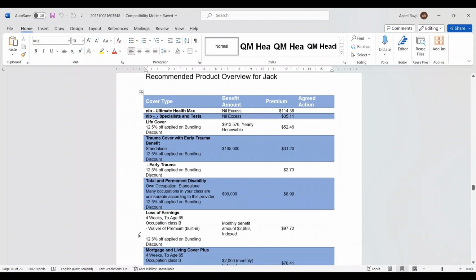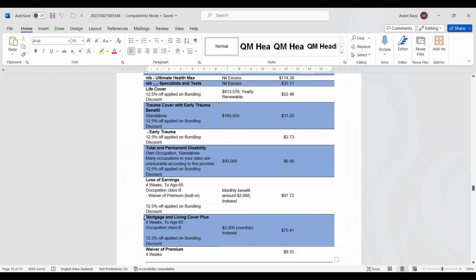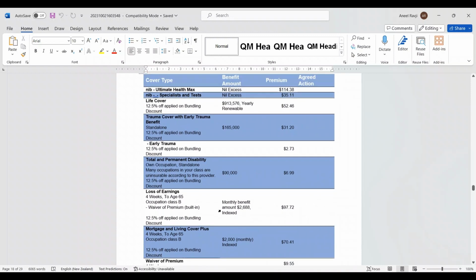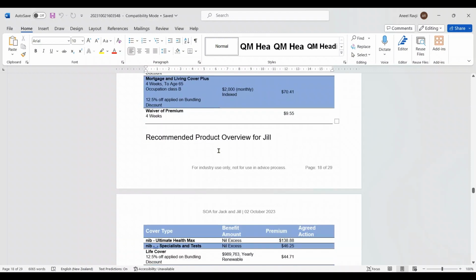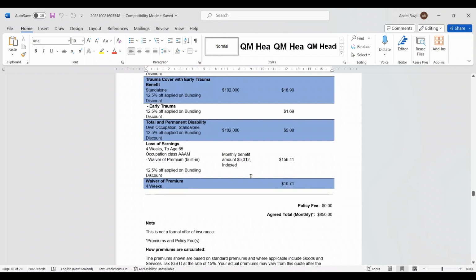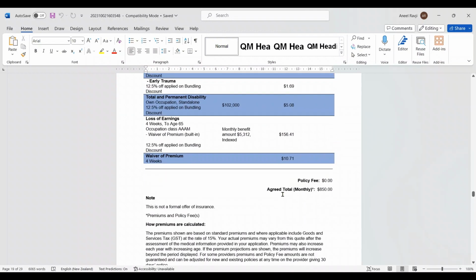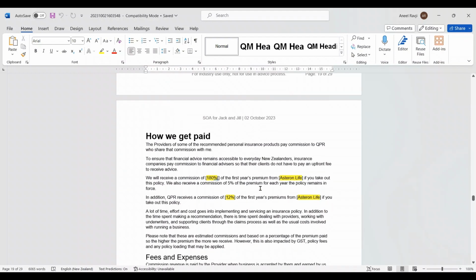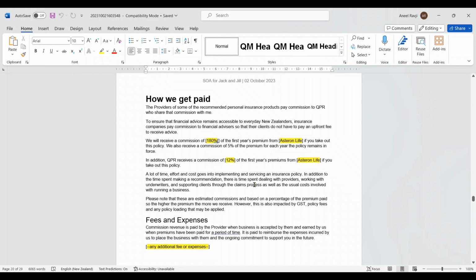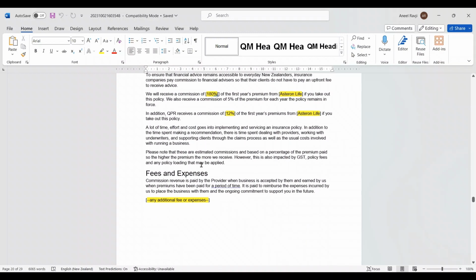And you will see in this quote, it is pulled through the quote for Astron Life, and because Astron doesn't offer health cover, it's pulled through a quote from NIB for the health cover. So that's for him, that's for her. This is the premium based on the recommended amount of cover. Here we have the commission section. It pulls through the commission rates, and I'll show you in our settings video how we do that.